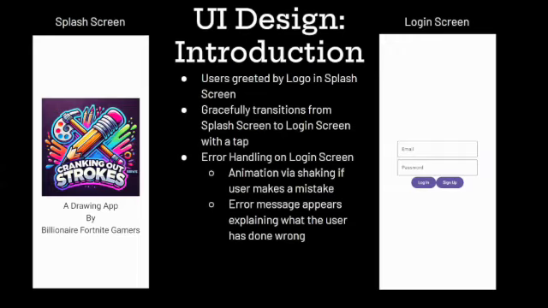So to show you what the user's first introduced to, they'll see the splash screen on our left with some AI generated art. Once they tap that, they will be brought to the login screen on the right, which again is as simple as we can make it. You'll see some of the animations we have during our demo later.